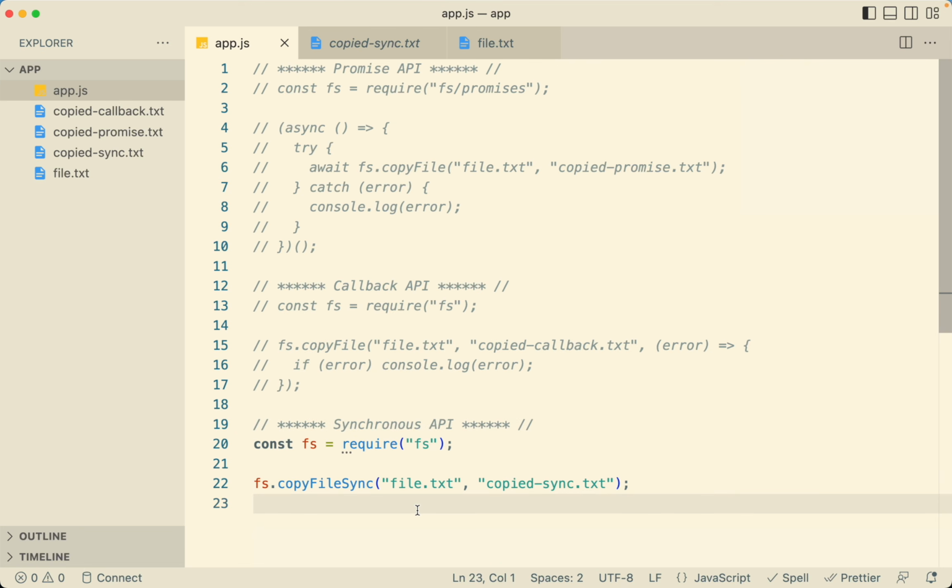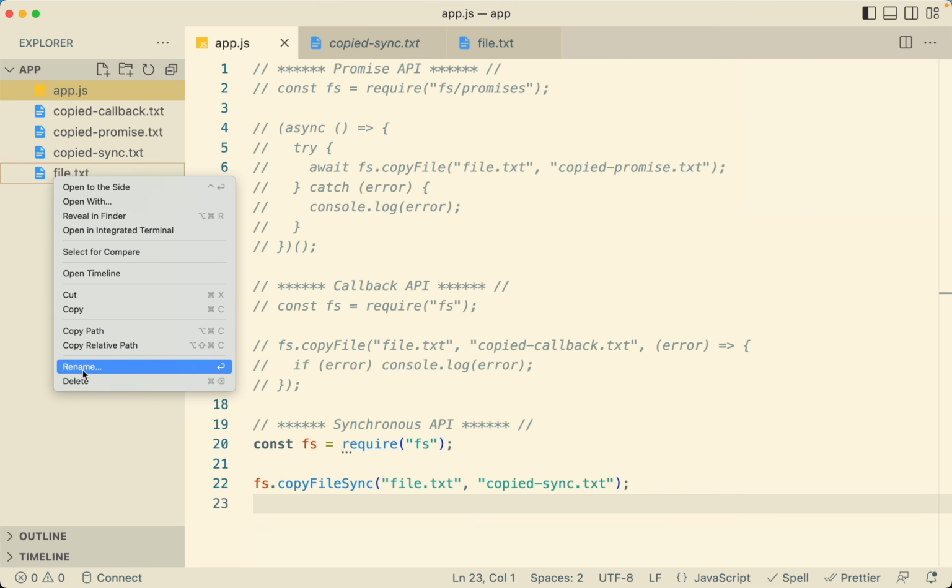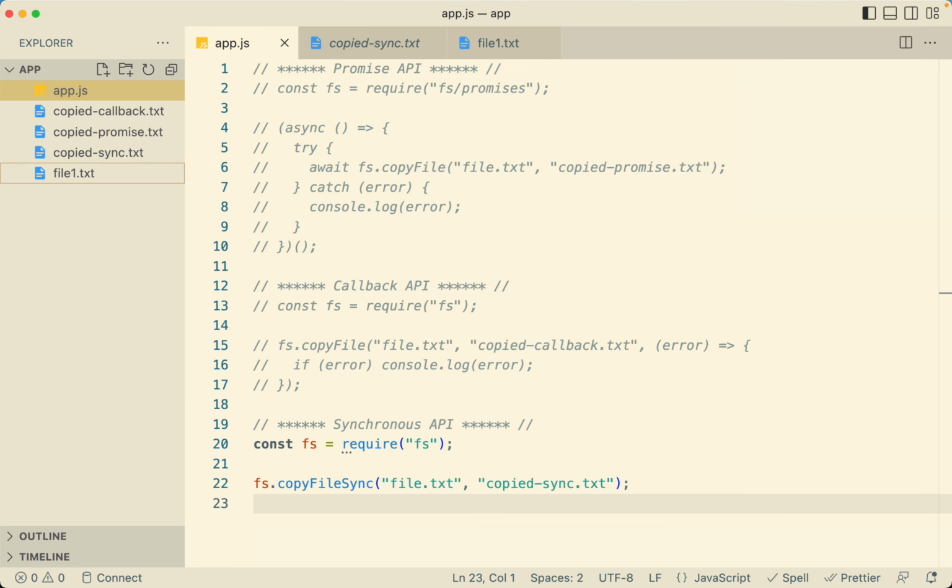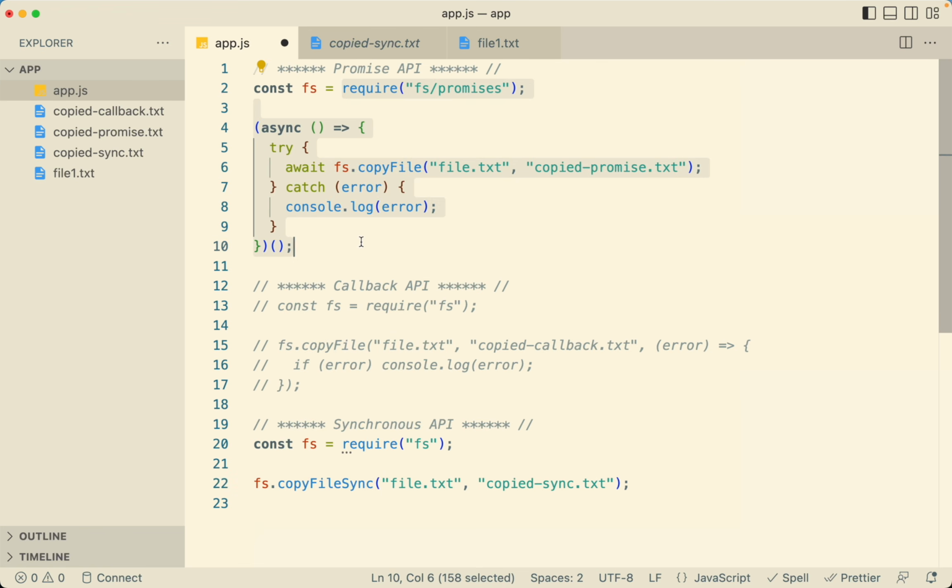Okay. Now you might be asking, what happens if we have an error? So let's go ahead and try that out too. So I'm just going to change the name of my file, or I might delete it. Actually, I'm just going to add 1 to it because in this case, our source is not going to be found. Now let's try the promise API first and see what kind of error we're going to get.